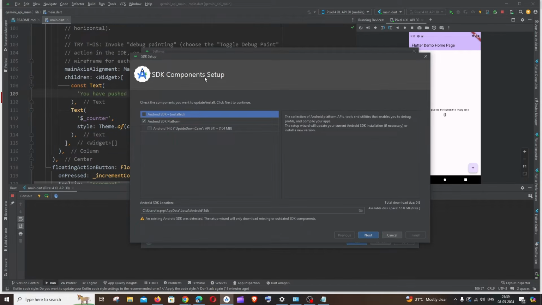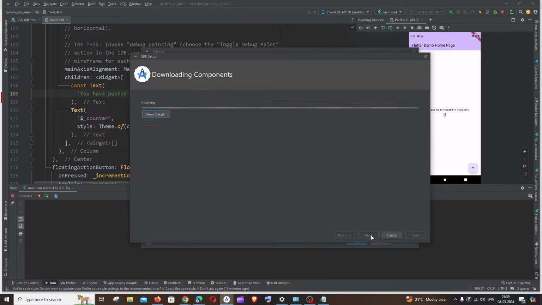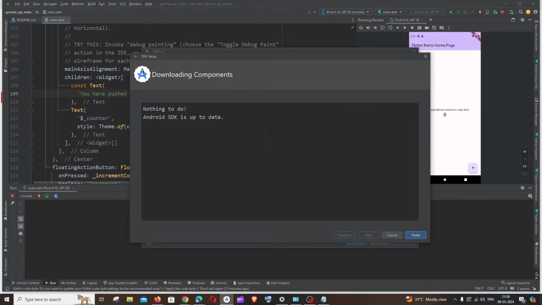Just click that and make sure that you are checking both of these. You need to check this Android SDK and also check this Android SDK platform, and just click on next, and click on next and it will install. Since I have already installed, there is nothing to do over here, but in case you don't have, you need to do this.